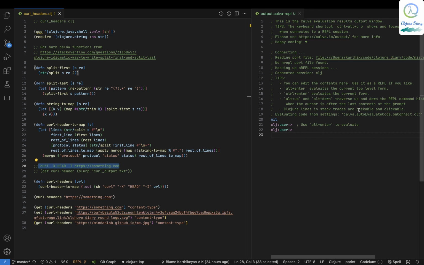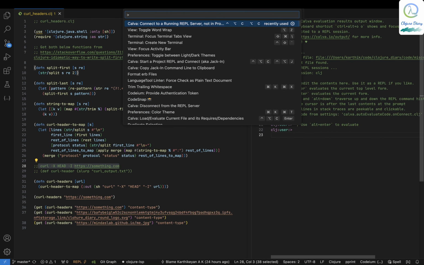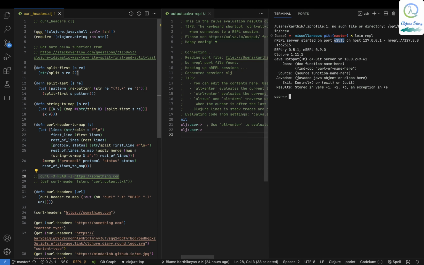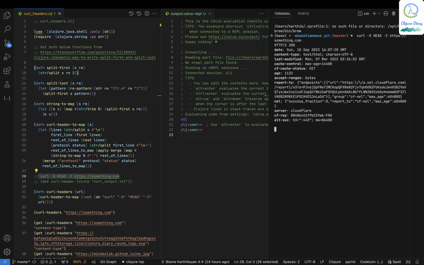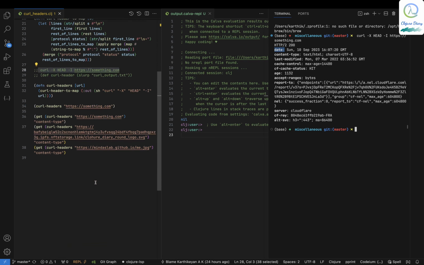Let me put another terminal. If I put this thing and do a get with head, it's better to convert this to a map. This is the protocol, this is the status, this is the date. So not an array, sorry, a map. Let me show you how.